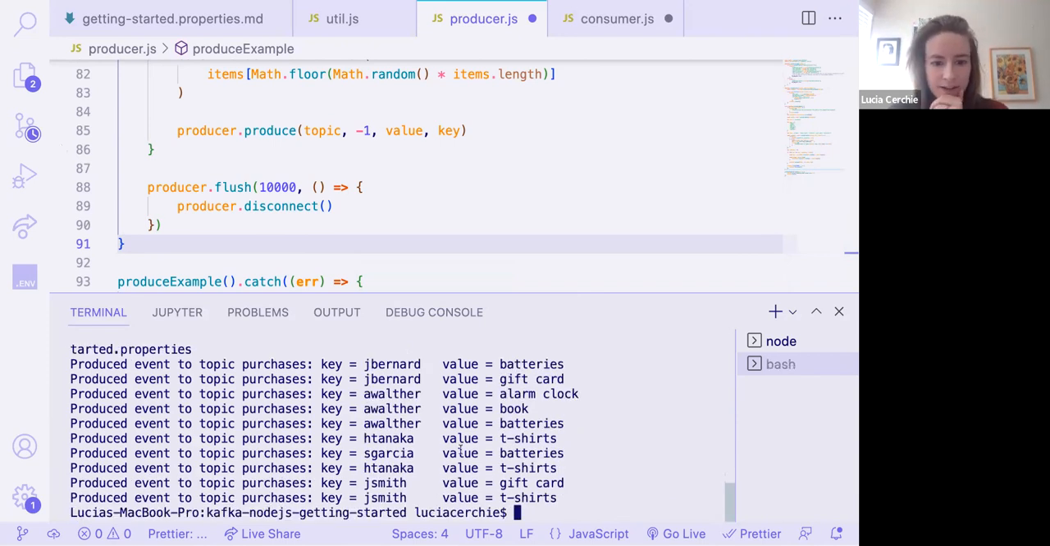And there you can see that it's produced the events to the topic purchases. And then it's console logging the key and the value so that we can confirm that that's happened.